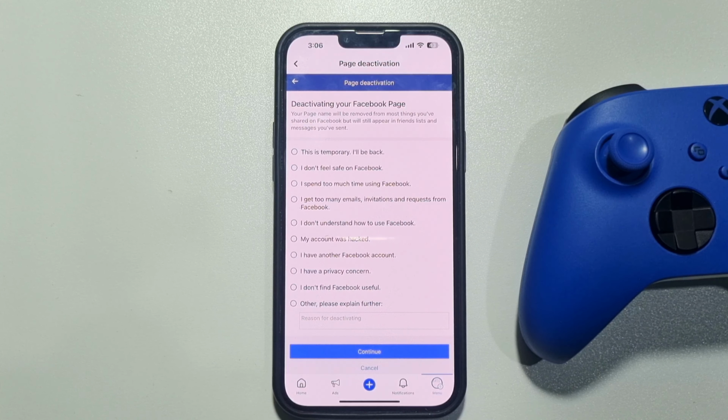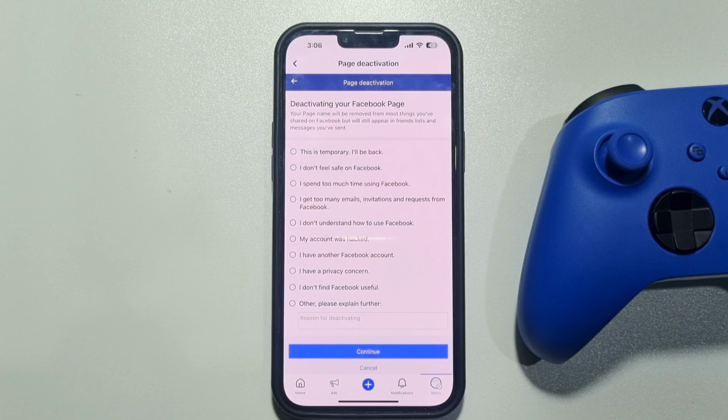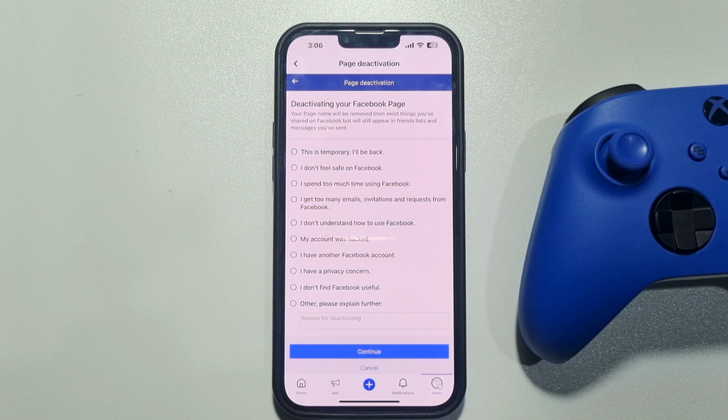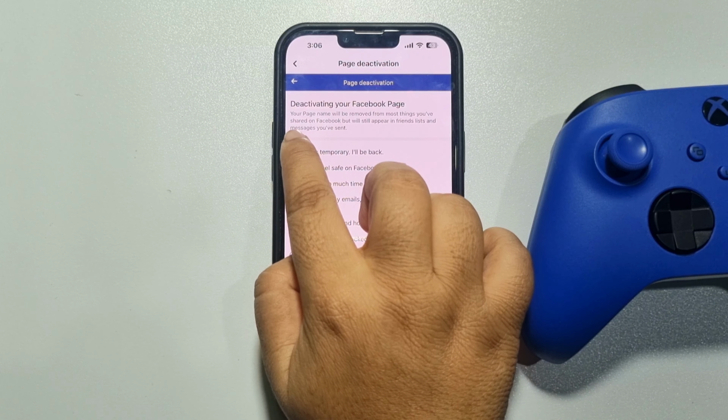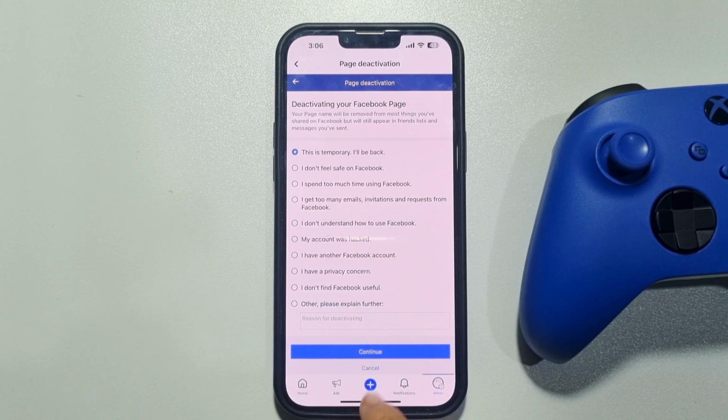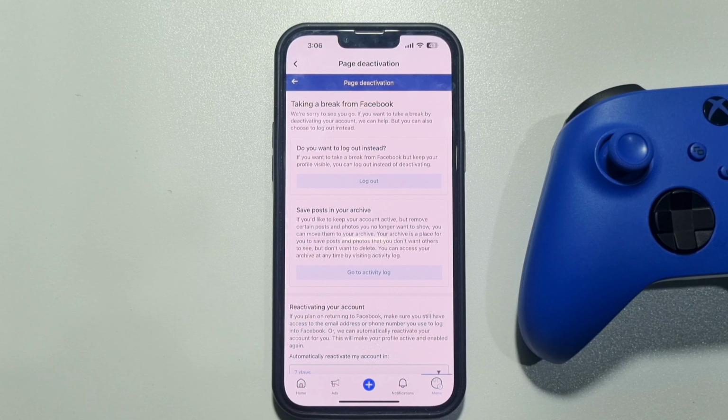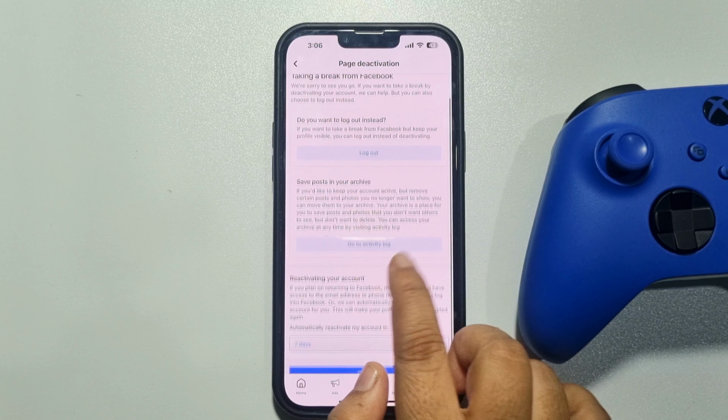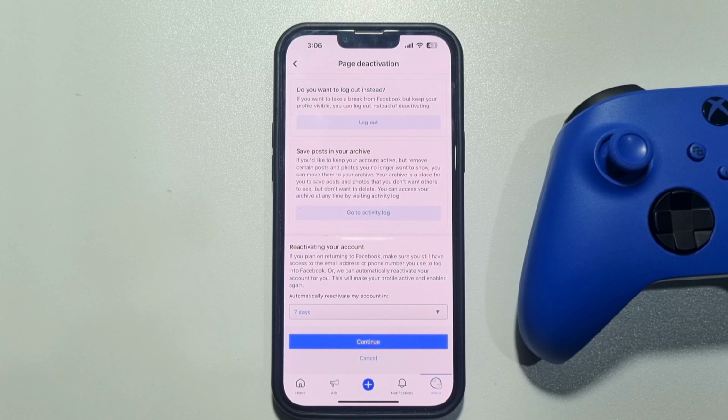And now to deactivate a Facebook page temporarily, here you have to select This is temporary, I'll be back, and tap on Continue. And automatically reactivate my account in.